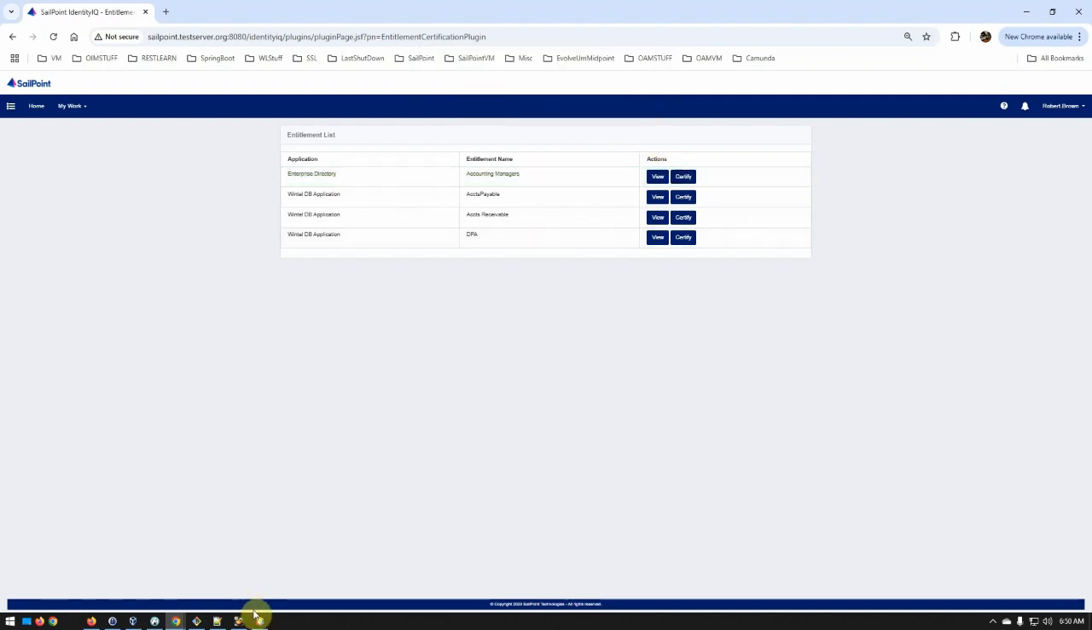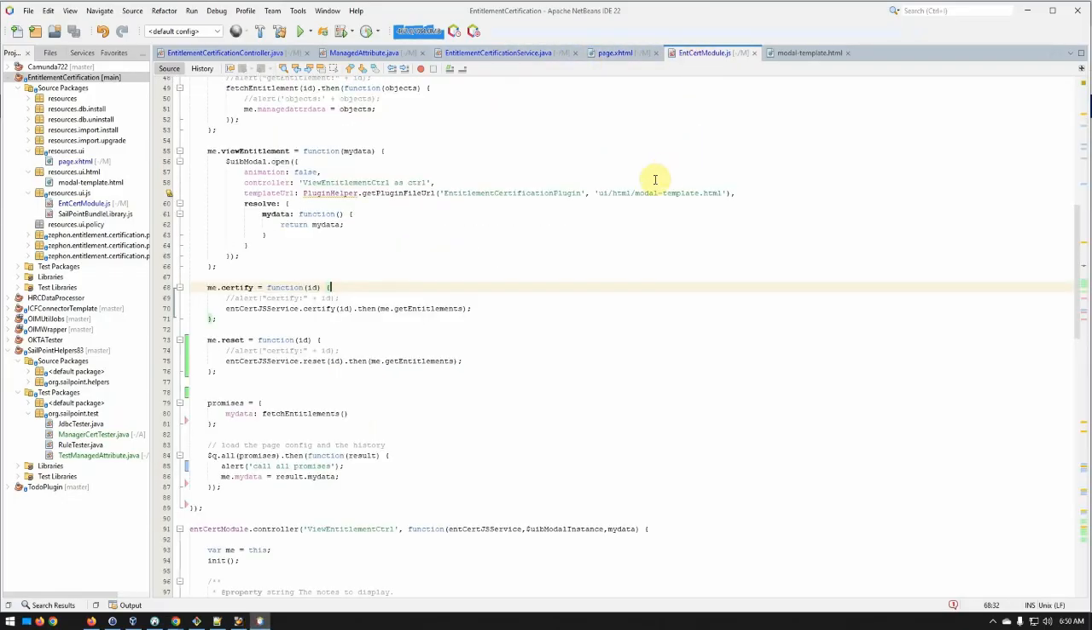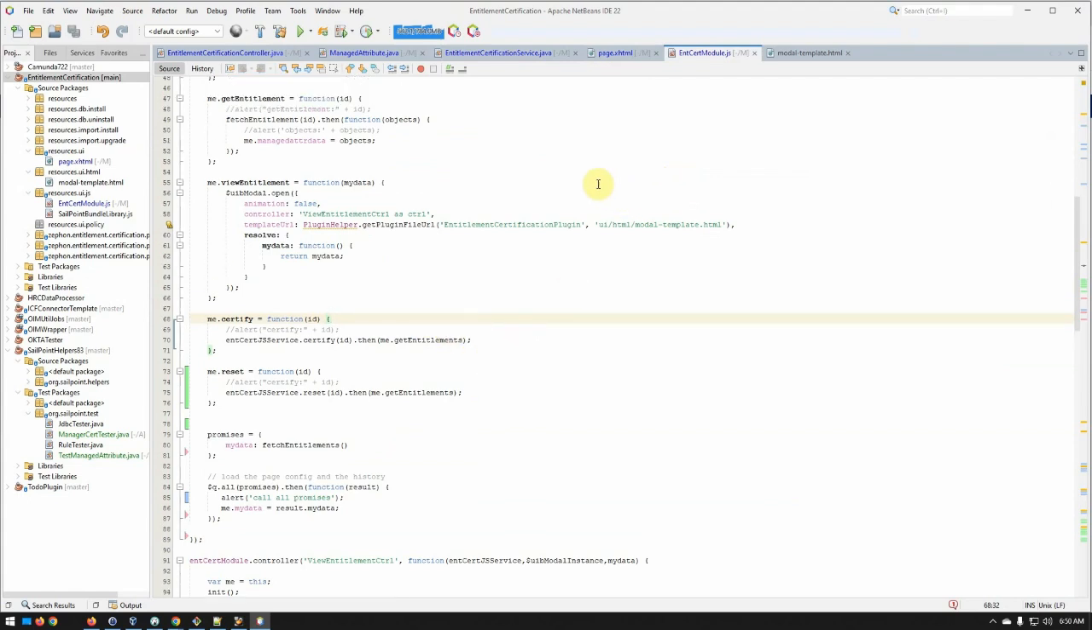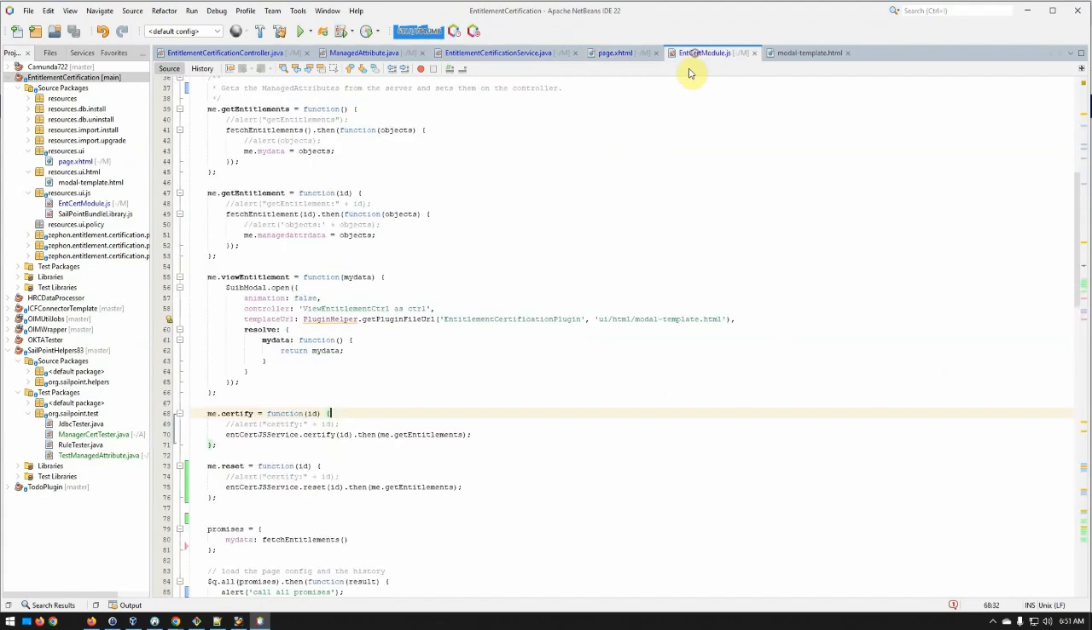Okay, so what's happening here is we go look in our code back to our JavaScript module or Angular module. When we click certify, we're telling the code here is saying it's on this controller. This controller has a method called view entitlement. The controller has a method called certify. The controller has a method called reset.